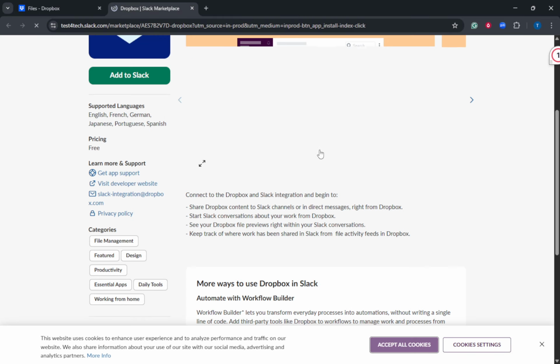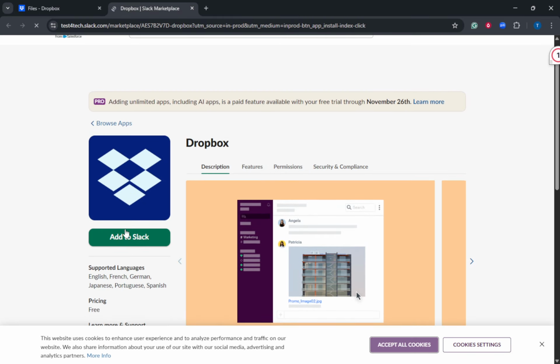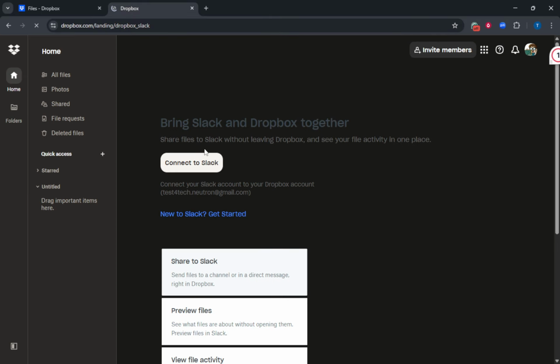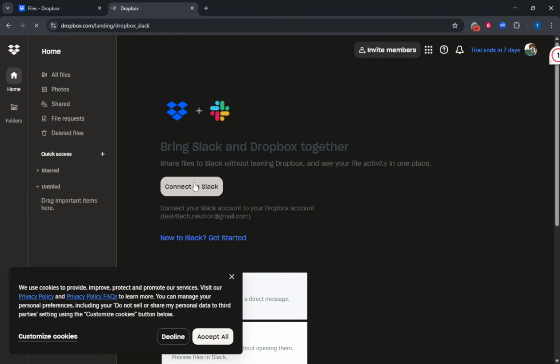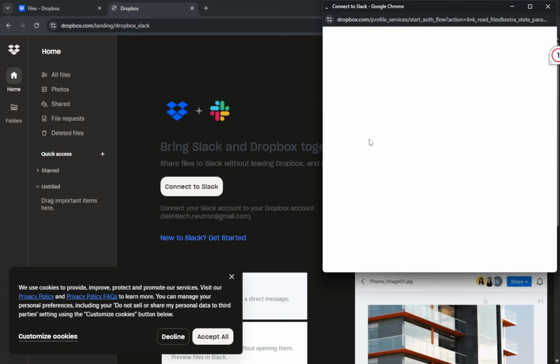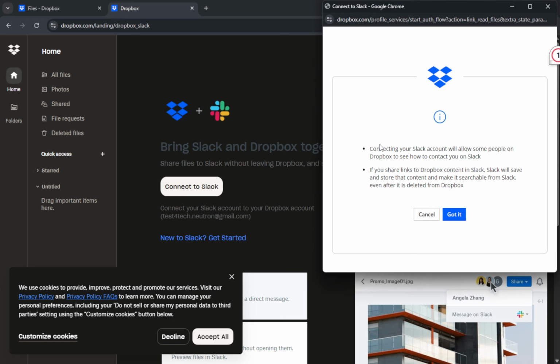Next, you'll be prompted with a request to authorize Slack to access your Dropbox. This step is about granting the necessary permissions so the integration can work smoothly. Go ahead and grant these permissions. Don't worry, this is a standard procedure that enables the two apps to talk to each other without any issues. Once you've done that, Dropbox will conveniently appear in your list of Slack apps, making it easy to access moving forward.